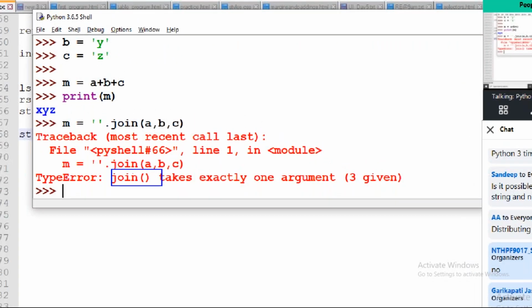It's saying that join takes exactly one argument only. But how many are given? Three are given, guys. What does it mean? It means join takes only one argument, but three arguments are given.